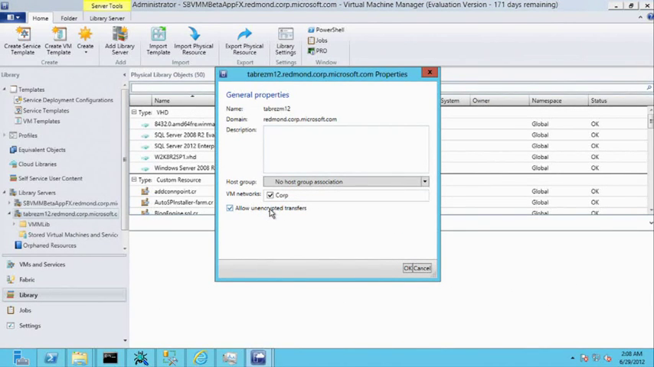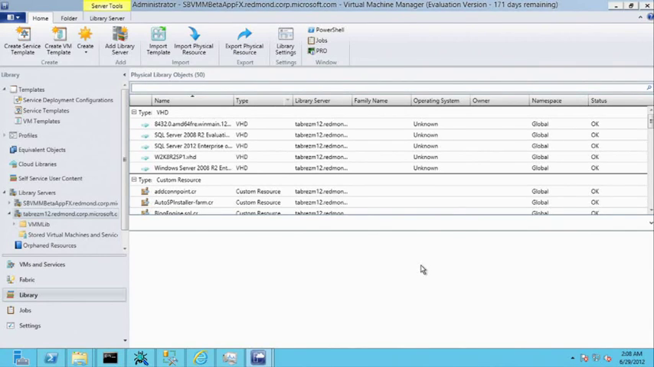What that means is any service instance VMs that I deploy that are connected to Corp are going to take advantage of network-based transfer. If I hadn't had that checked, they would take advantage of ISO-based transfer to get the packages into the VMs.